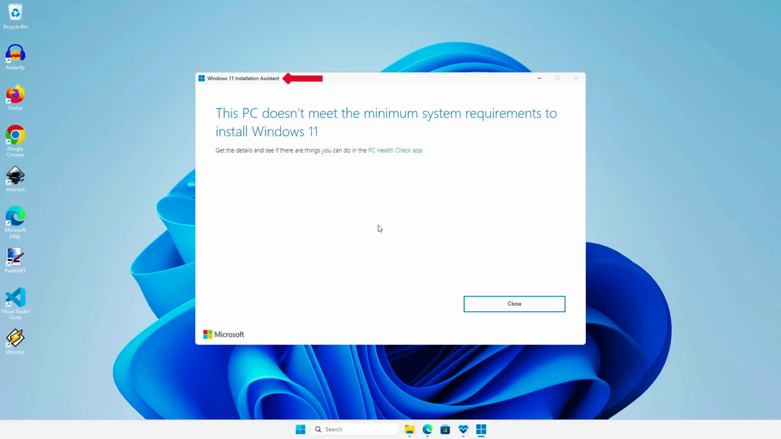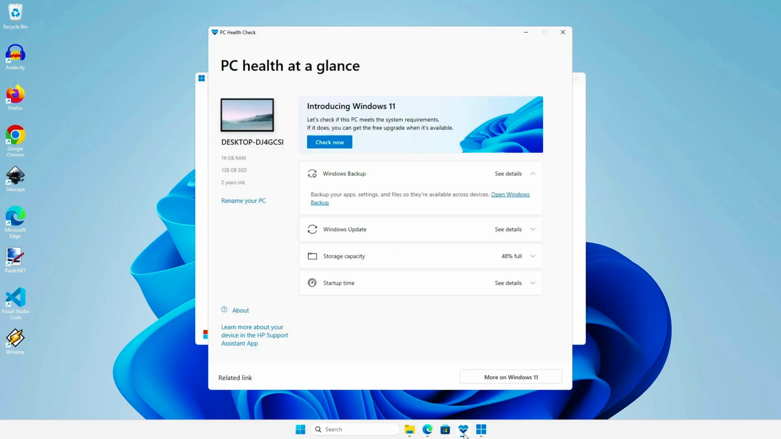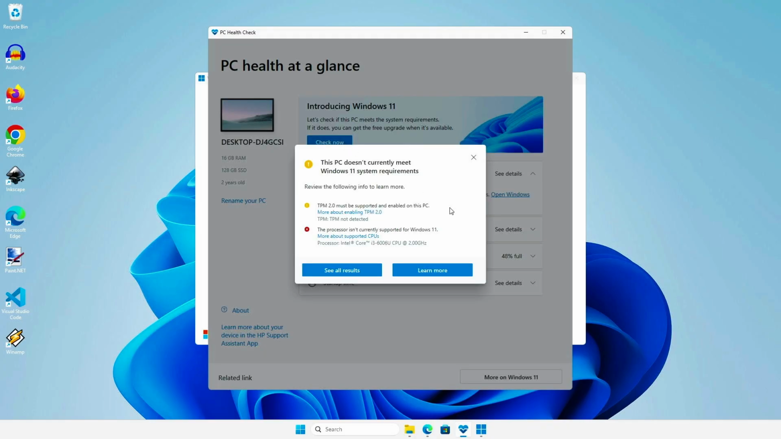In this video, how to bypass Windows 11 Upgrade Assistant to upgrade Windows 11 on unsupported hardware. As you can see, this computer doesn't meet the requirements to perform an in-place upgrade to a newer version of Windows 11.